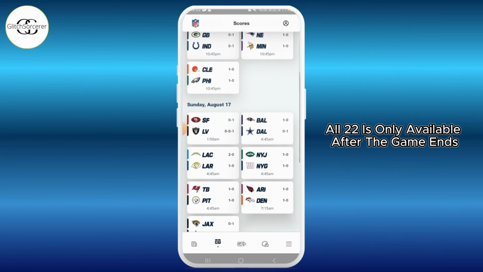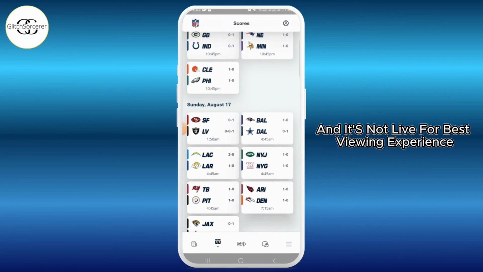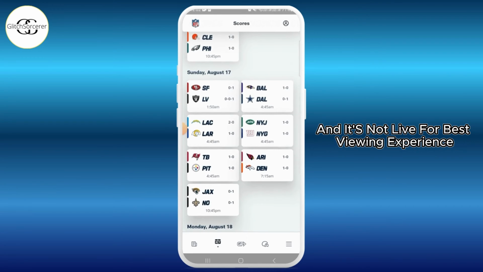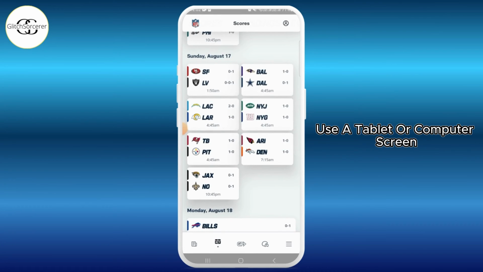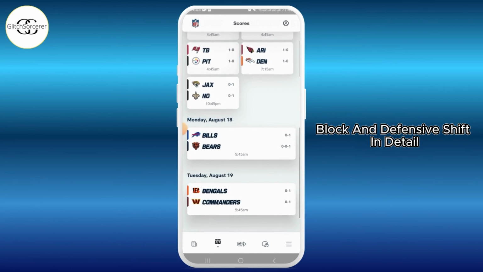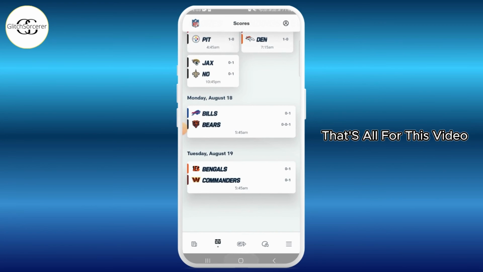Remember, All-22 is only available after the game ends and it's not live. For best viewing experience, use a tablet or computer screen so you can see every route, block and defensive shift in detail.